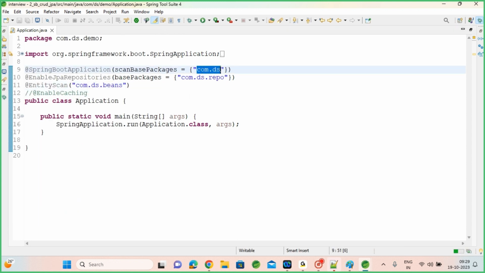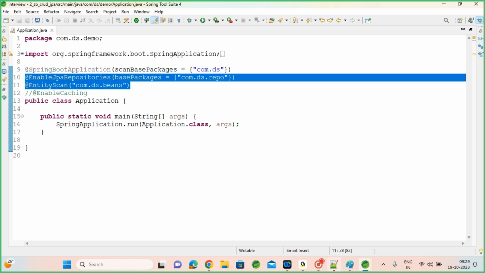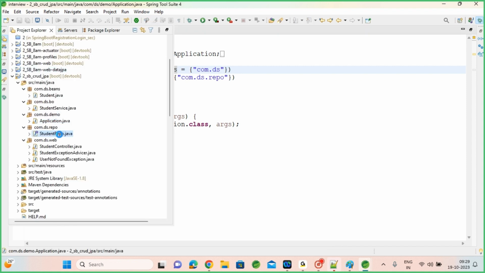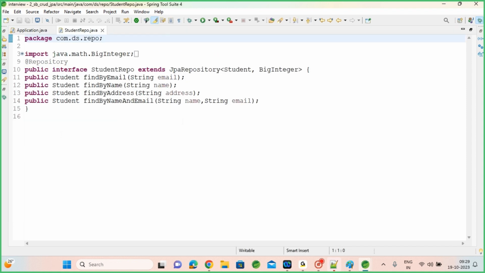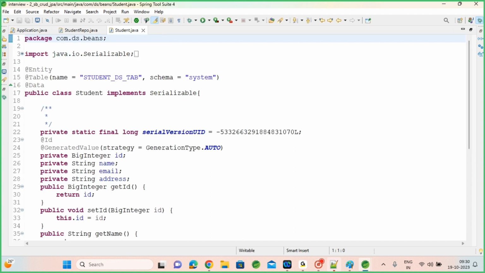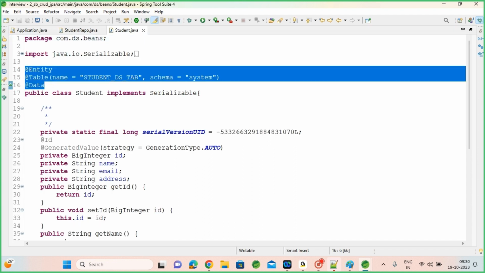Sub packages means com.ds.star, anything inside ds. Everything is covered apart from repositories and entities. You should explicitly call them. While you are mentioning them, they are not classes. Whatever you have here is not a class, it is an interface. Usually it will skip it as it is an interface. And here you have a simple POJO class. This is an entity, not your stereotype bean, a simple entity.